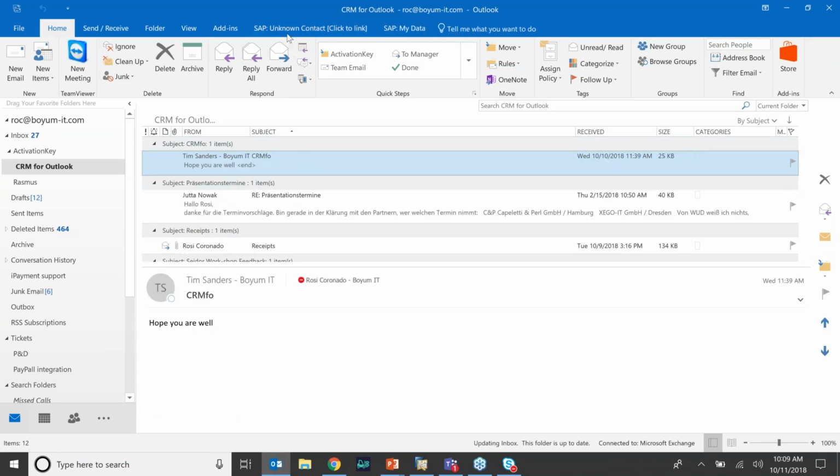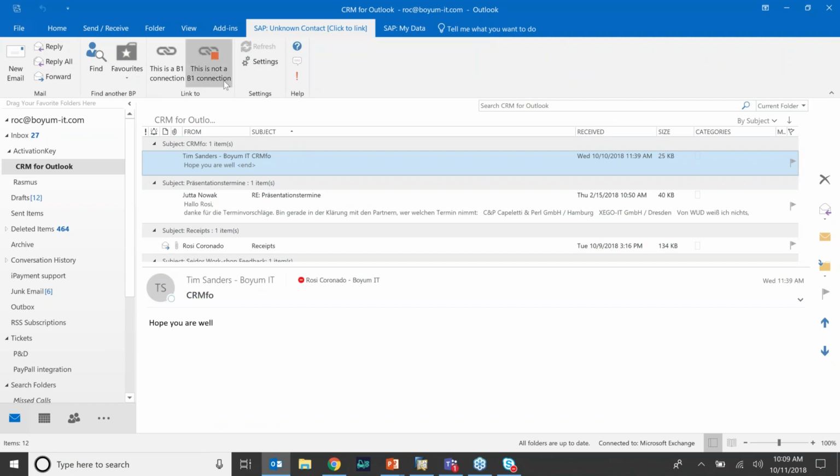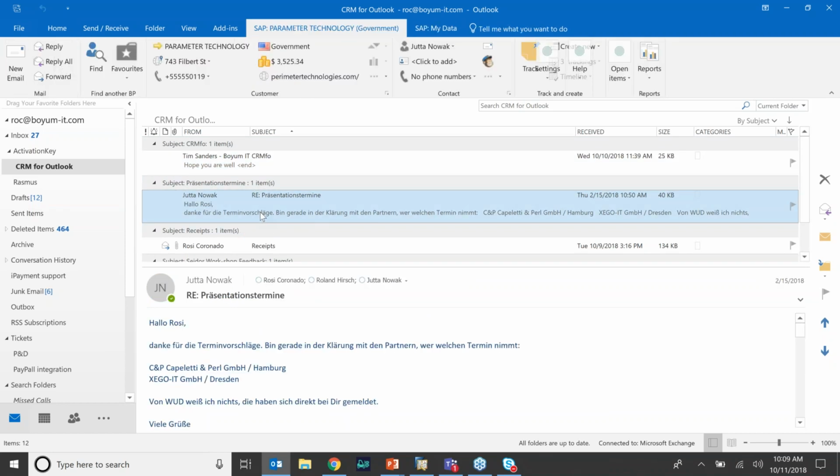There we go. You see, team right here is not connected to a business partner. So it comes up like this. But as soon as I move to another customer or another email address that is connected to my SAP, the business partner comes up. And if I go here, you see service call is grayed out.